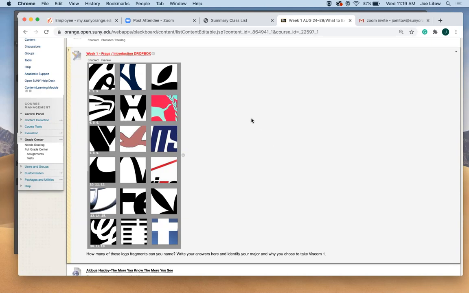Now, if you go in, you'll see a text box. You can submit your answers right into the text box that's provided in the Dropbox. And then you hit the submit button. You always have to hit the submit button. Now, you could write it somewhere else, and then you can copy and paste it into the text box.